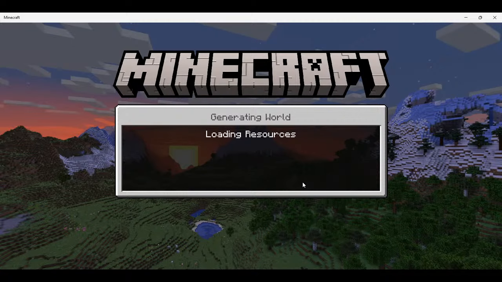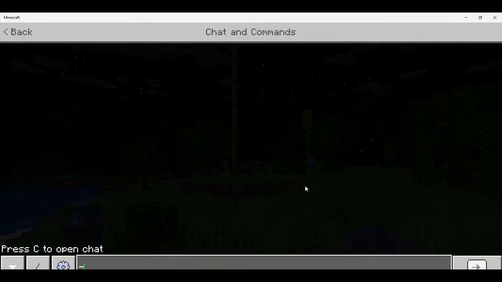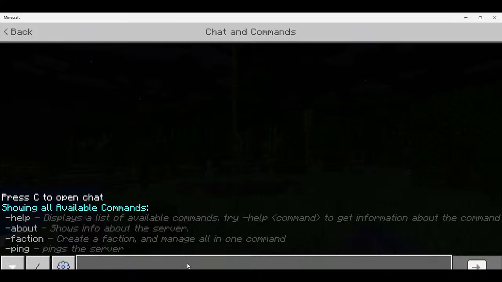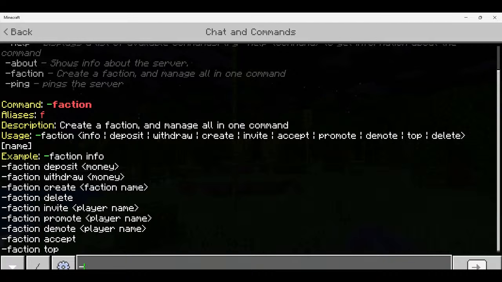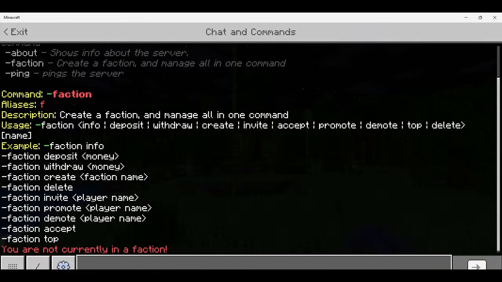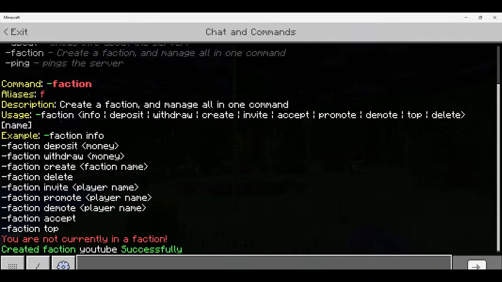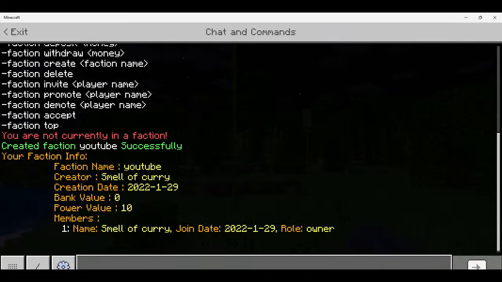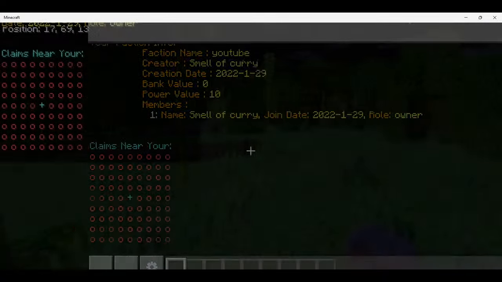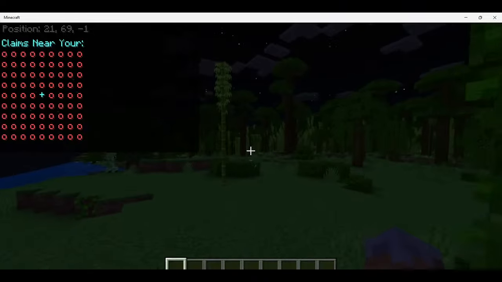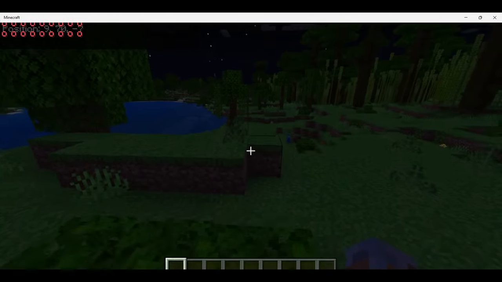Alright, looks like we've loaded without any errors, which is nice. So dash help. There we go. Alright, so dash help F. Perfect. So we now have all of the faction system imported into our whole script. So what we need to do, let's see F info. It should not pop up anything. There we go. So dash F create. Let's say YouTube. Alright. I'm in a faction YouTube. Slash F info. Perfect. Our faction system has fully been registered. If we do dash F map, we can see we have no claims near us. Perfect. So we now have the faction system fully imported into our pack.